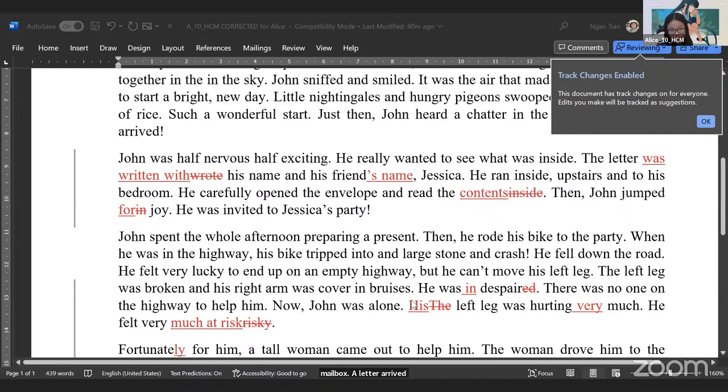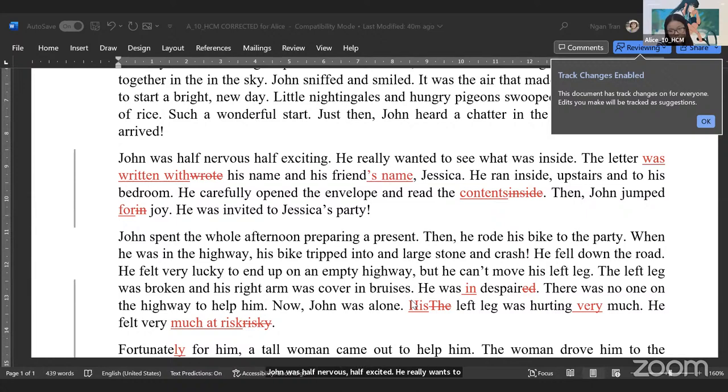John was half nervous, half excited. He really wants to see what was inside. The letter was written with his name and his friend's name, Jessica. He ran inside, upstairs, and into his bedroom. He carefully opened the envelope and read the contents.